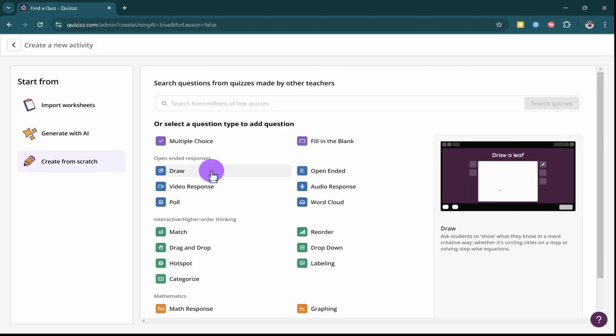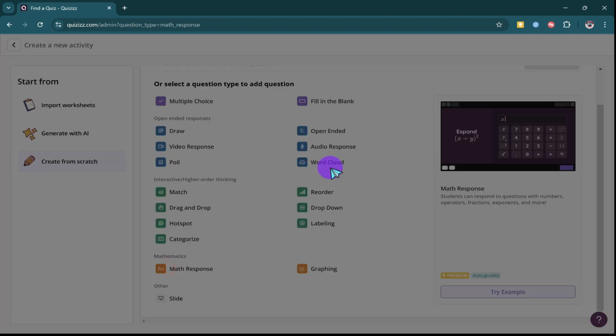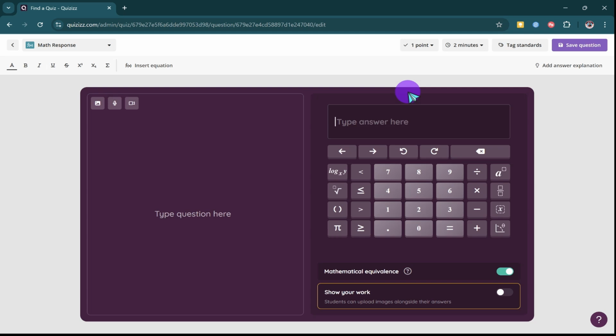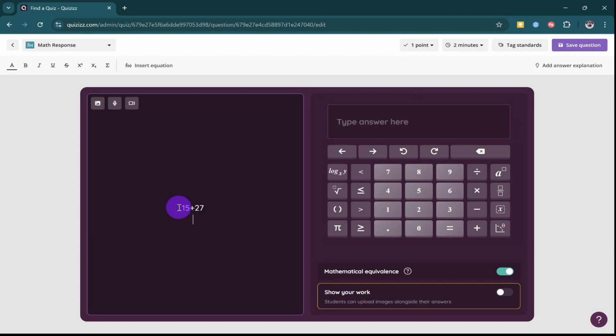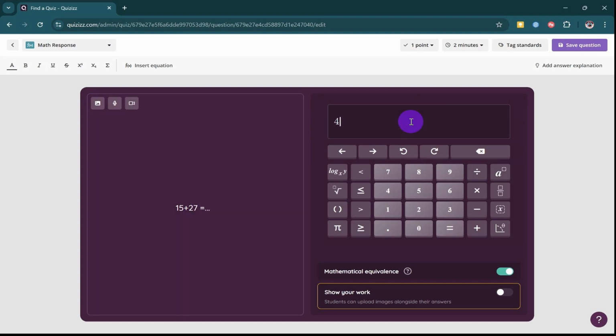The next question feature is especially for you math teachers and those in related fields. The math response feature allows your students to answer questions using numbers, operators, fractions, exponents, and more. Teachers just need to enter the instruction and don't forget to input the answer key. Then, students can answer using numbers, operators, fractions, exponents, and more. If you want your students to upload their answers as images, enable the Show Your Work button.